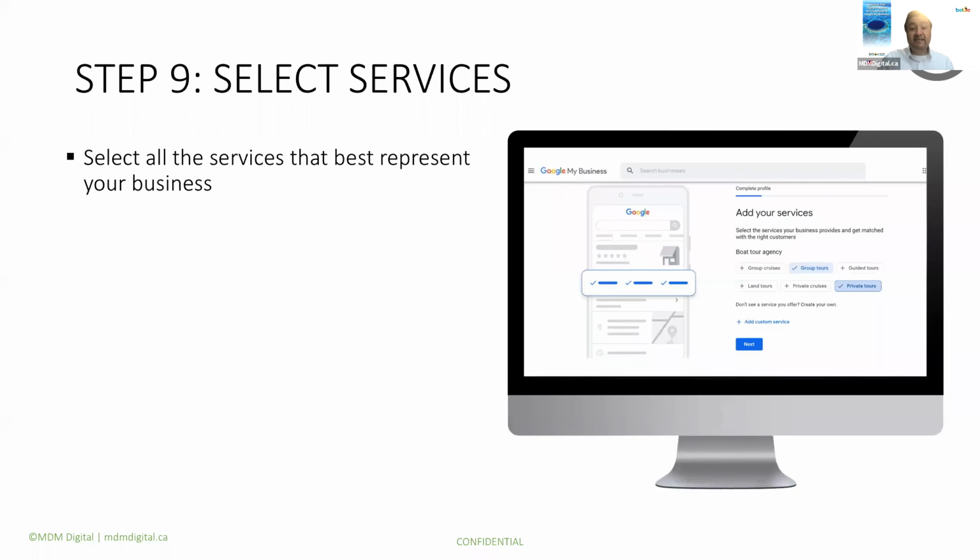The next step here, as you keep going after the contact info, is to select the services that you provide. And as you see on the screen here, these services are aligned to the category that we chose before. So you'll be able to pick different services. If you don't see a service that aligns with what you provide, you're able to create one.